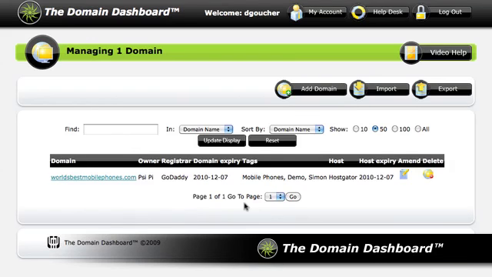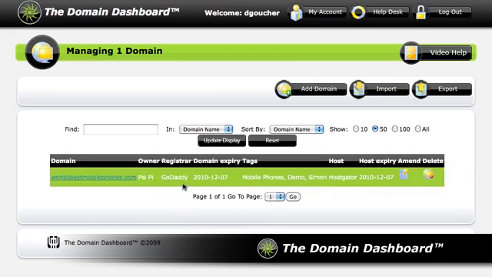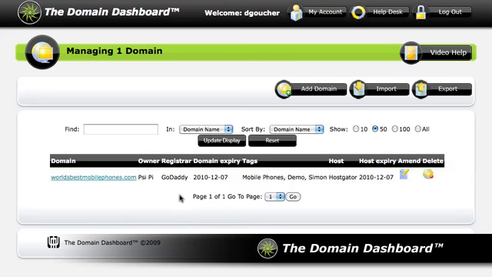You'll see we're now managing one domain, and we have a summary of the data that we've put in: the domain name, the owner, the registrar, domain expiry, the tags we've given it, the host, and the hosting expiry. And that's how easy it is to add a domain into the domain dashboard.